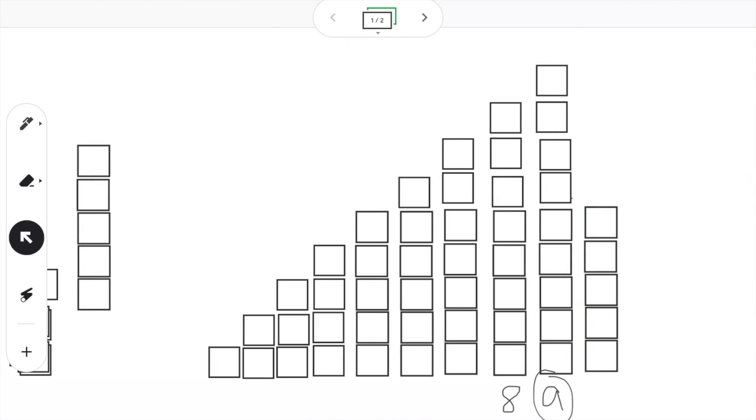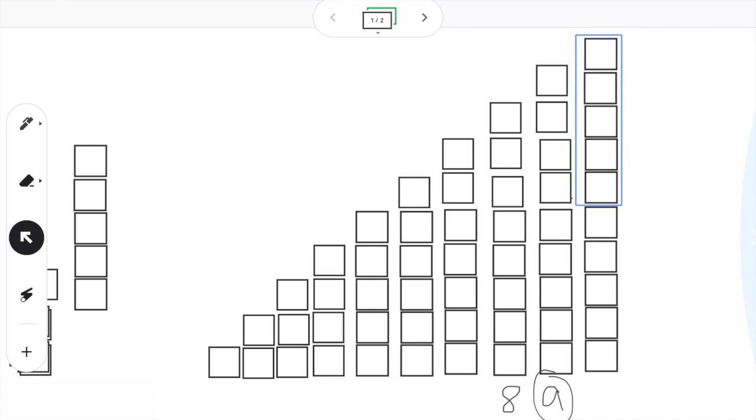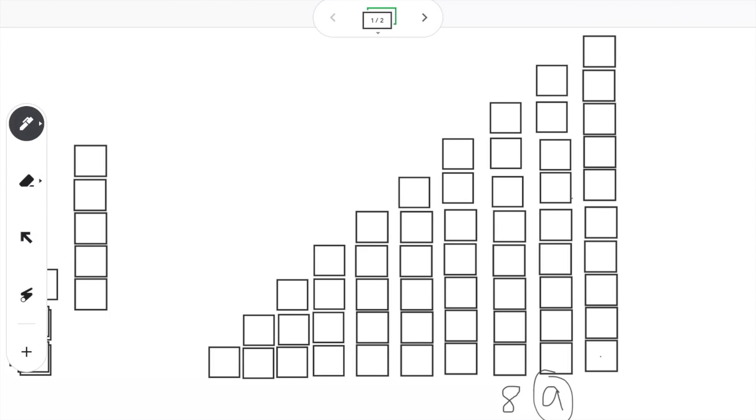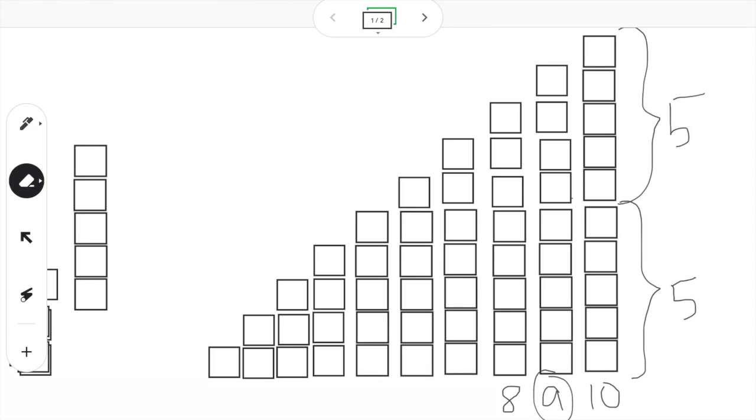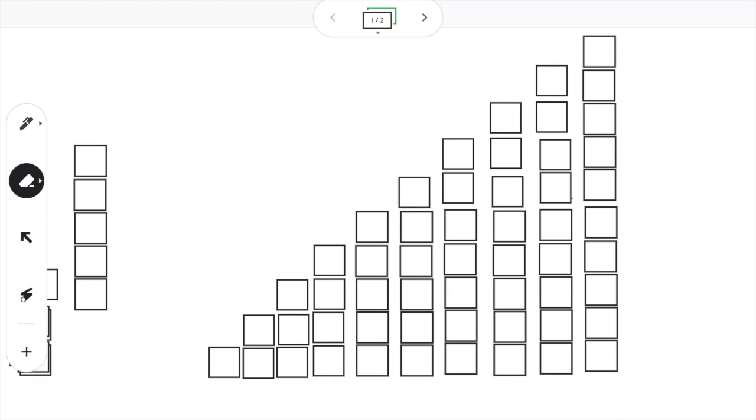Alrighty, let's see. I'm going to pull over another 5 group. It looks right to me, but let's count. Ready? 1, 2, 3, 4, 5, 6, 7, 8, 9, and 10. Awesome. So remember, to make 10, we used one 5 group plus another 5 group to get 10 blocks all together. Awesome. So if you notice here, friends, we made a group of 1, 2, 3, 4, 5, 6, 7, 8, 9, and 10.